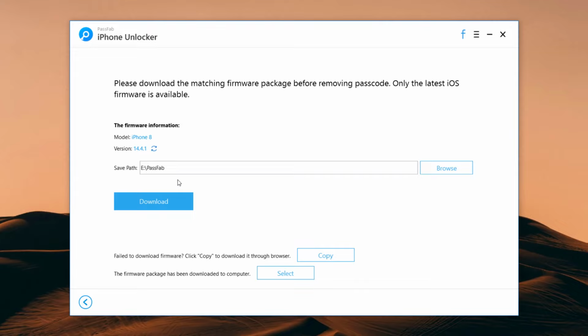Now you will be asked to download the latest firmware package. Pick the destination where you want to download the firmware. If you have already downloaded the file, then you can also directly import the file to the software interface. This way you can skip the time consumed in downloading the firmware file, or click on the download option.